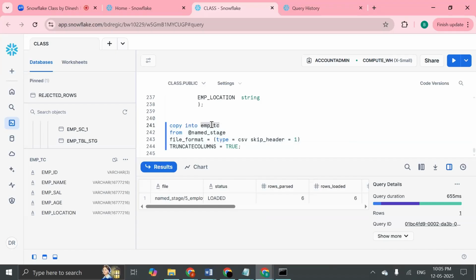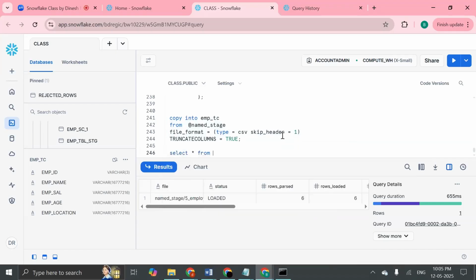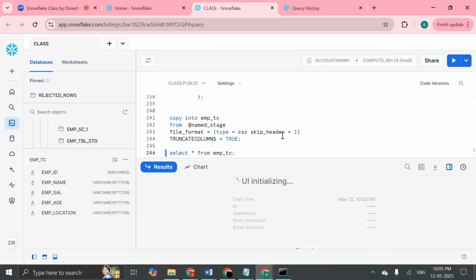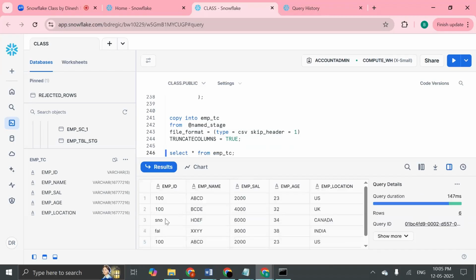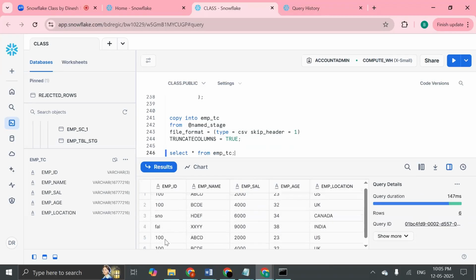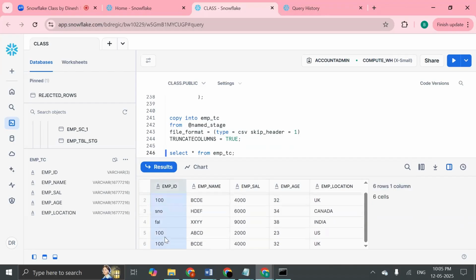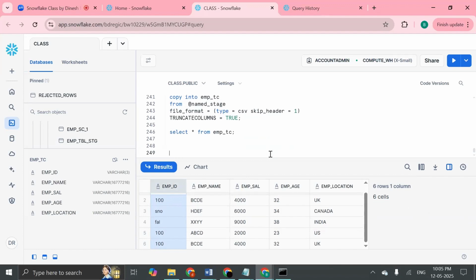Now if you check the data in the table, select star from table, you can see everything has been loaded with the length as 3, right? Okay, fine.